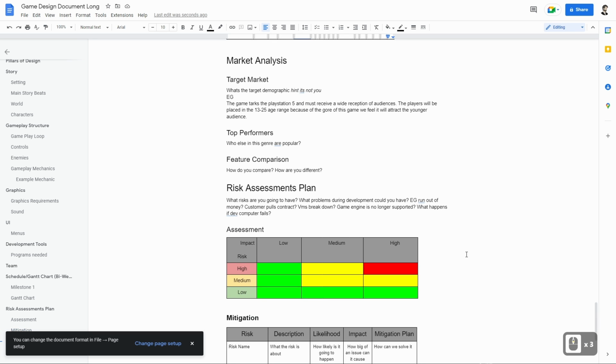And we are almost done. Market analysis. This is important as well. Market analysis is the target demographic of your game, and it's not you. If your response to this is, well, it's me, then you're not making a game for other people, you're making a game for yourself. And that's not necessarily bad, but you should look at what kind of audience you want to play this game. So for instance, this specific game is going to target PlayStation 5, and we want it to have a wide reception of audiences. So the players generally will be 13 to 25 because of the gore of our game.